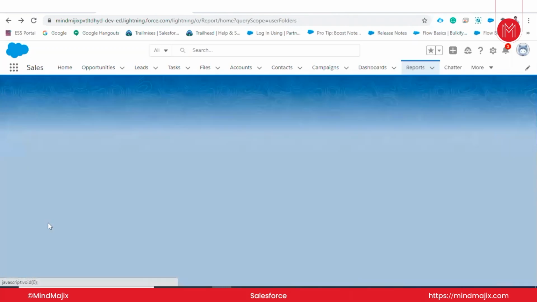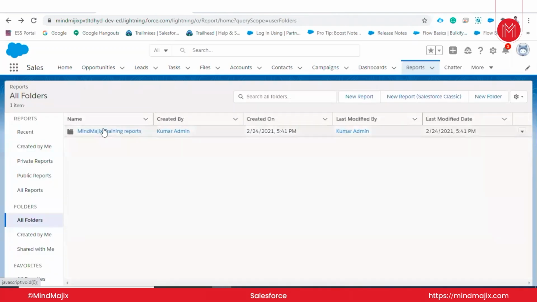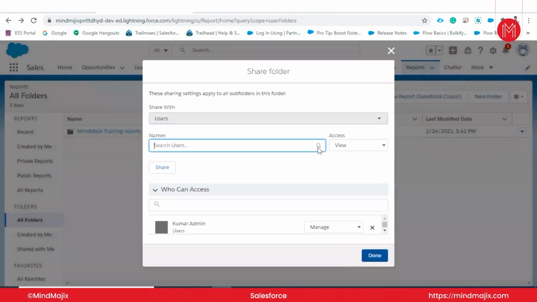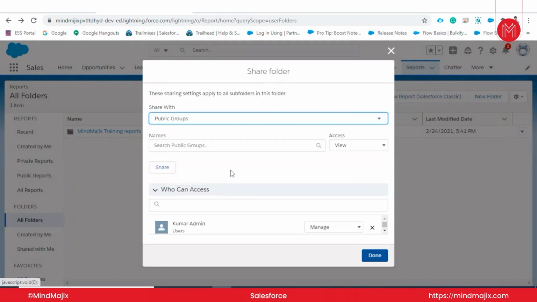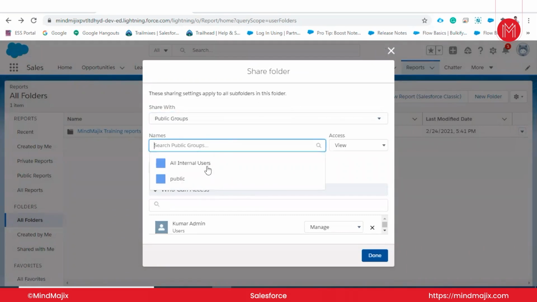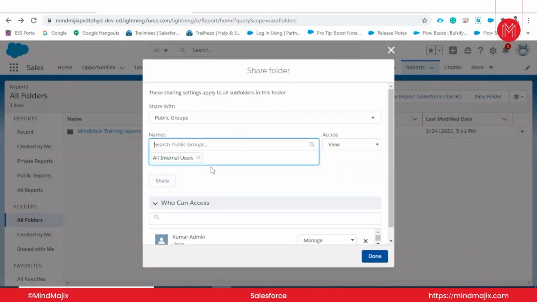Go to all folders. Select your custom folder and give a permission. Click on the pop-up button at the end and click on share. So you can share with users, roles and subordinates, and public groups. I will select public group. We have one public group, right? Click on this. All Internal Users is a public group.